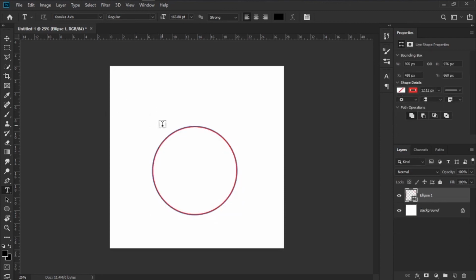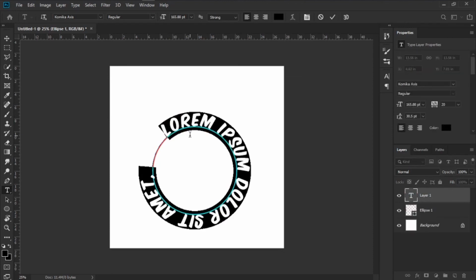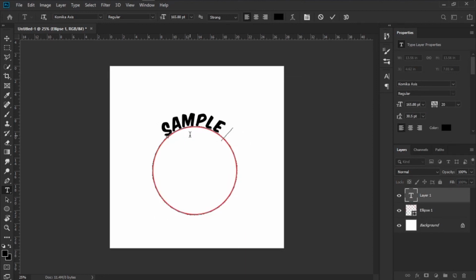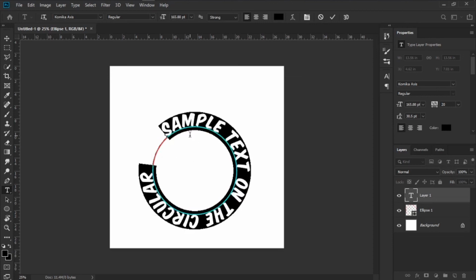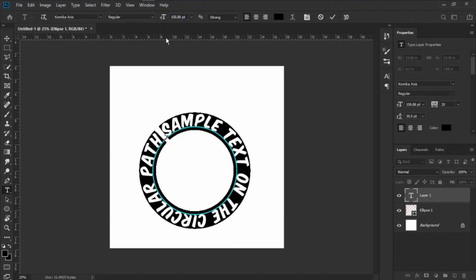Again we hover the mouse on the boundary or on the outline and click there. Now we can write here. Now you see we were not able to write on the path because it was too long, so we select the text and reduce the size.